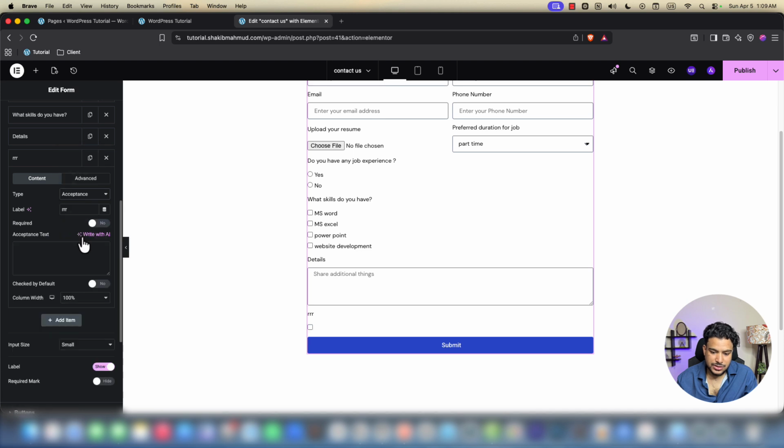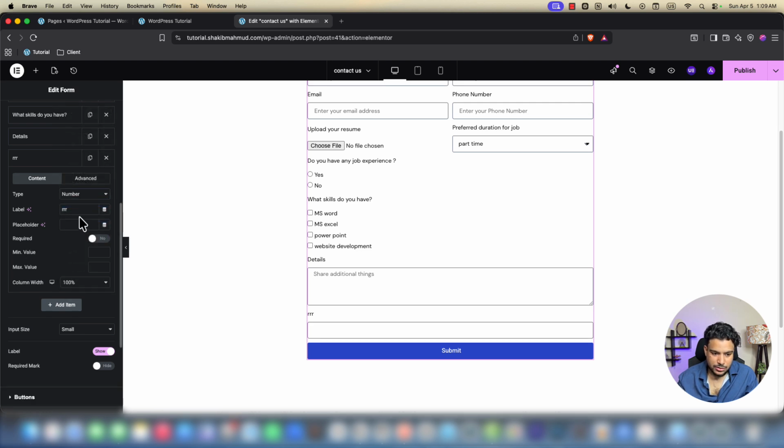Acceptance. Sometimes you need people to agree with terms and conditions. You can do that. People will have to check it and then submit. You can do that, and then you have the number.